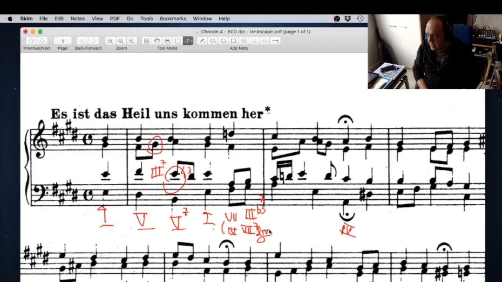Well, that's certainly 4. That's chord 4. Passing note, quick semiquaver, gets rid of the double third.